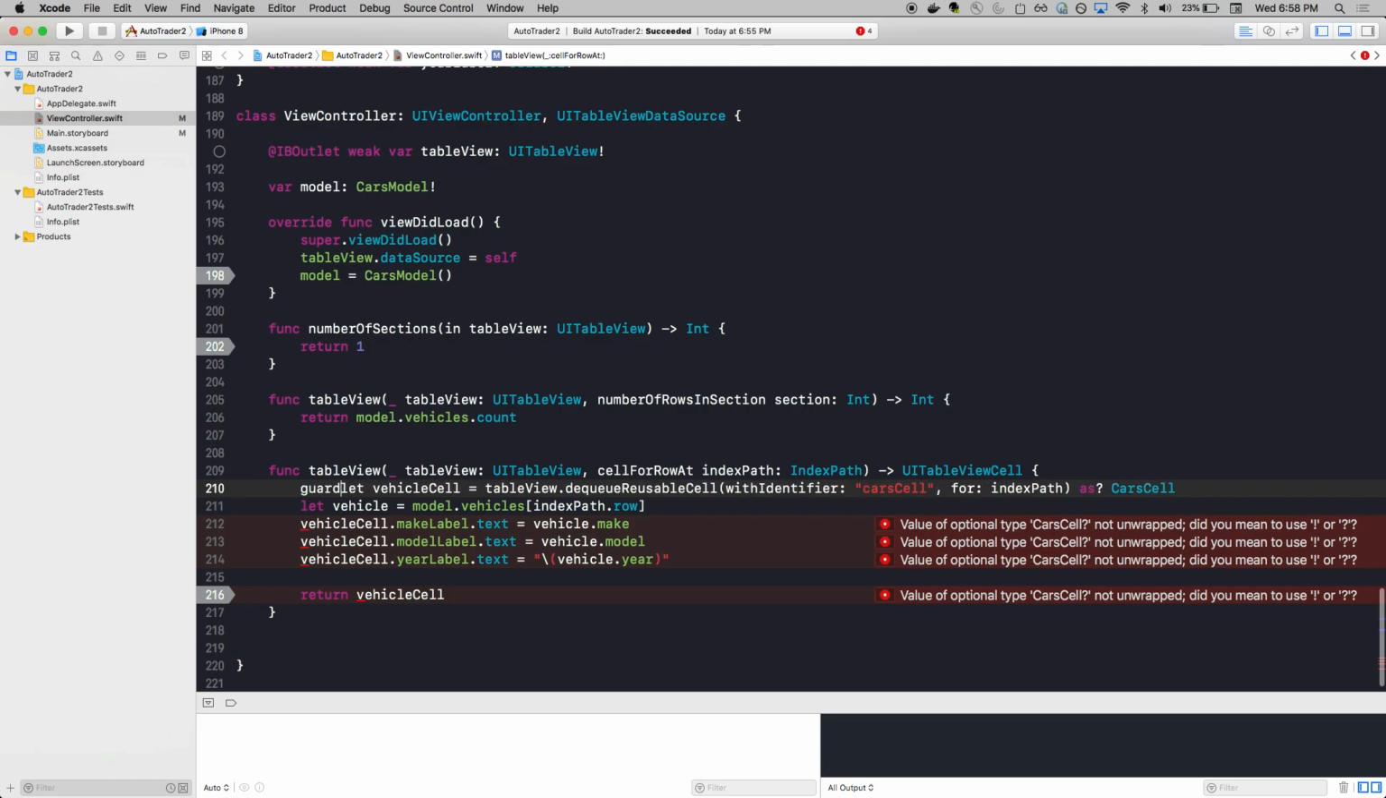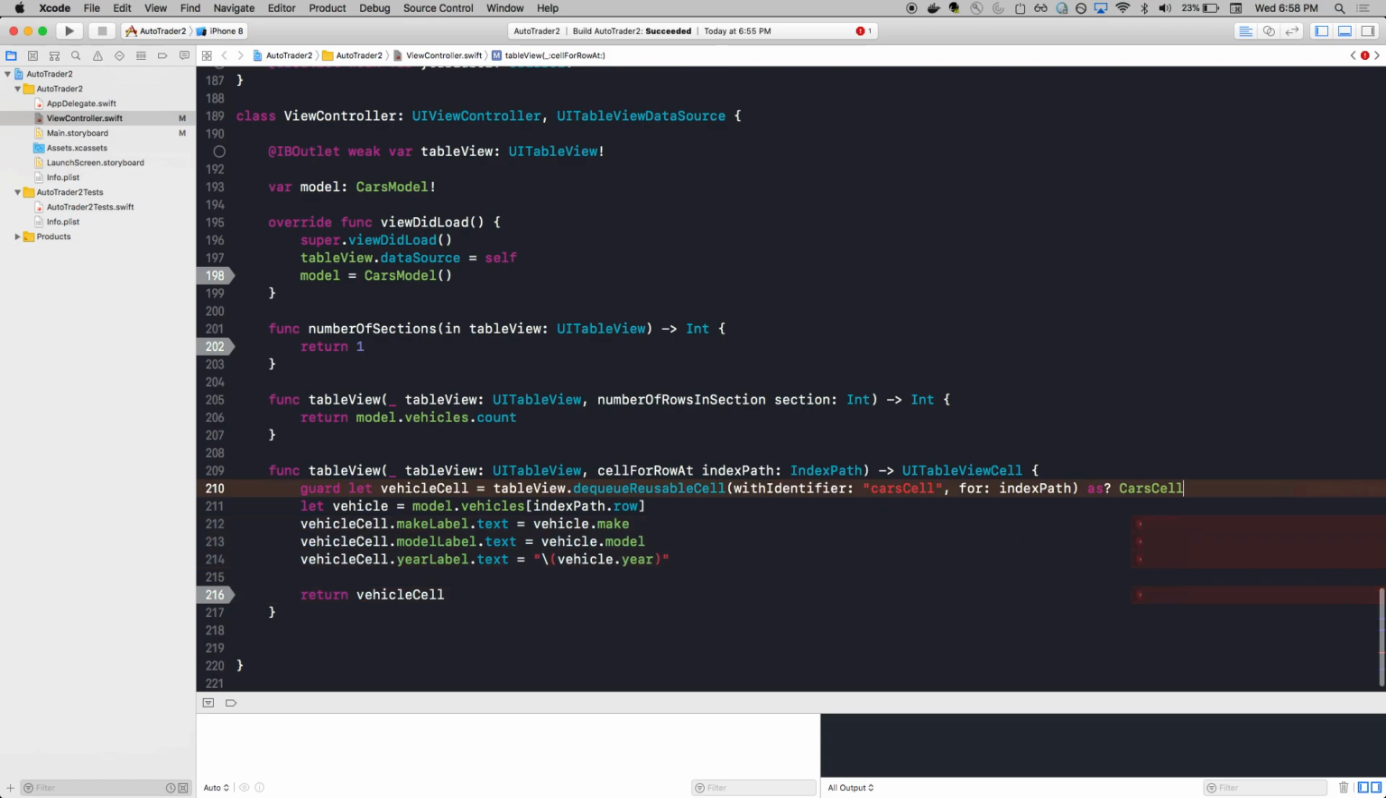So what I'm going to do is use a guard statement, which I think I've shown you guys. Have I shown you guys a guard statement before? There are ways to unwrap optionals. So right now, let me delete that guard.